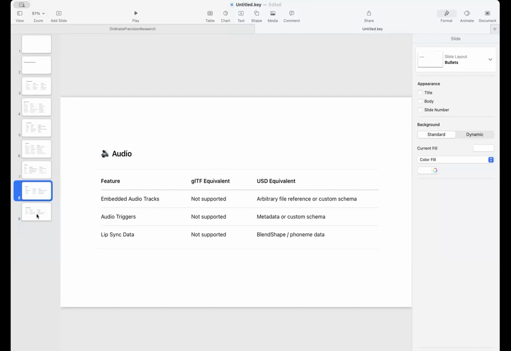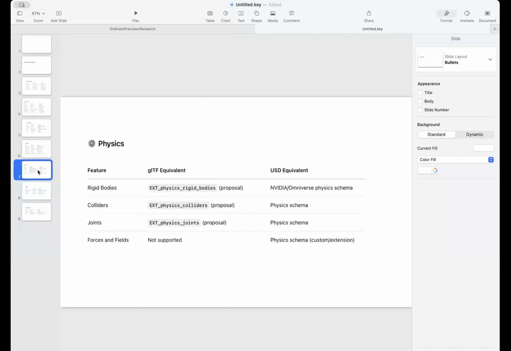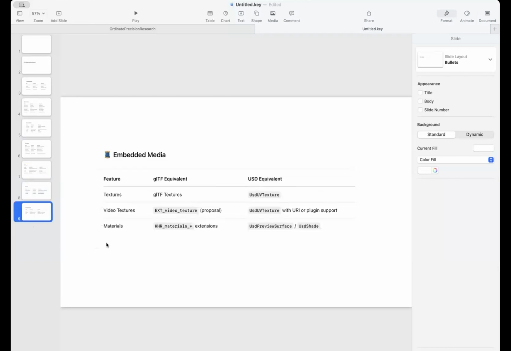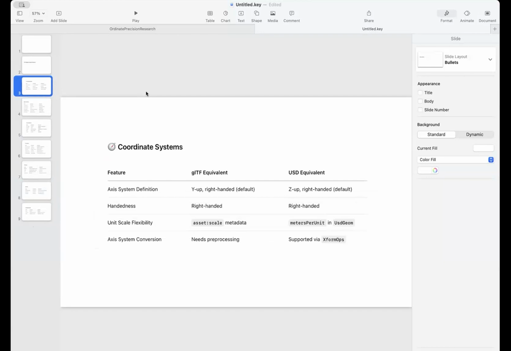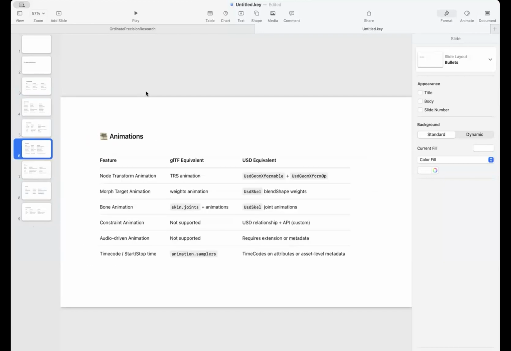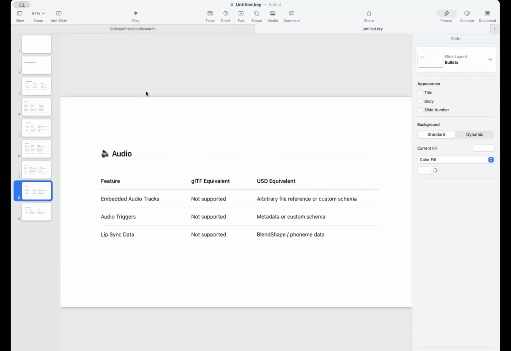This is obviously something that we can work on, especially because here I'm talking about the physics extensions, and I think audio is going to be similarly glTF extensions. And finally, there's embedded media, like textures and video and materials and rough equivalents that exist on the other sides of those fences. So again, coordinate systems, node hierarchy, scene elements, animations, physics, audio, and embedded media.